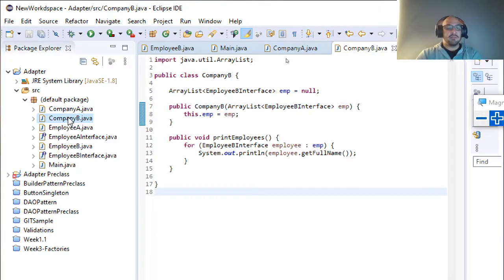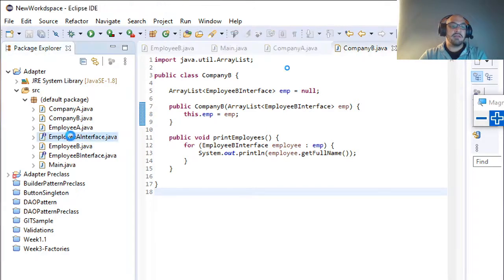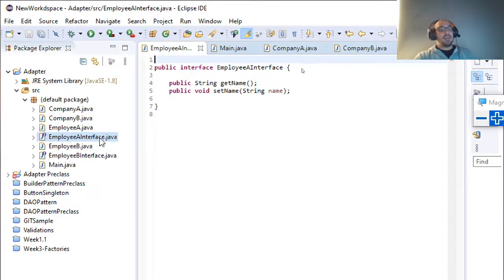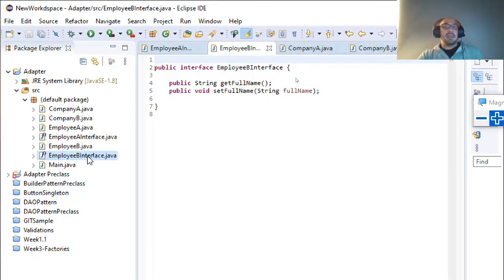It's exactly the same thing. It has an array list of employees, and it has a method to print all the employees. But let's take a look at the interfaces. For my employee A interface, I have a get name and a set name method. I can see that this class is going to have a name attribute. But then in the employee B interface, I have a get full name and set full name method.